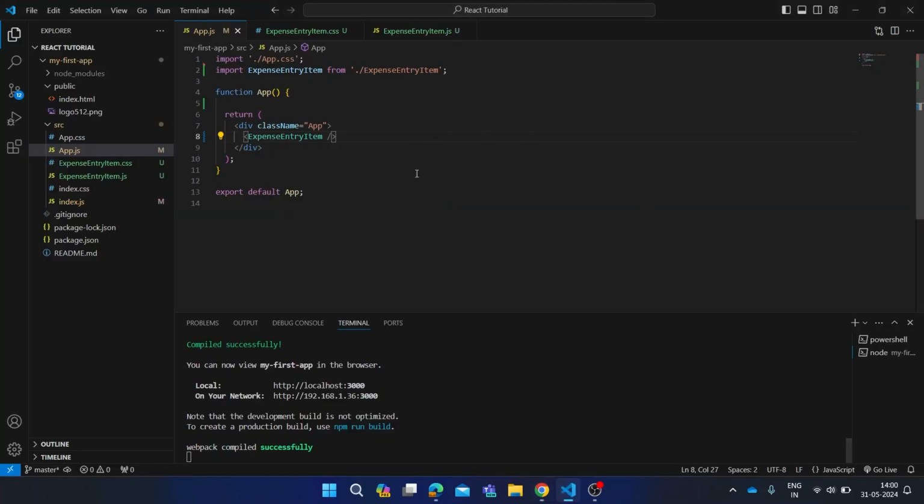We created a CSS file expenseentry_item.css and defined our styles. Then, we imported this CSS file into a component and applied the styles using the className attribute.